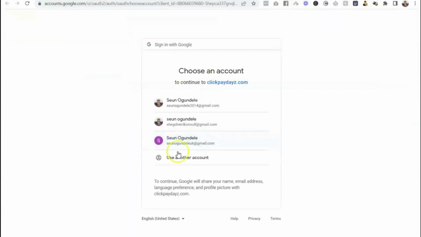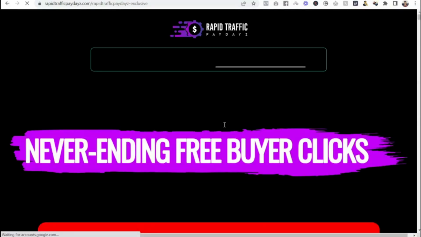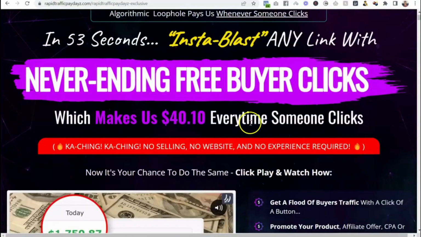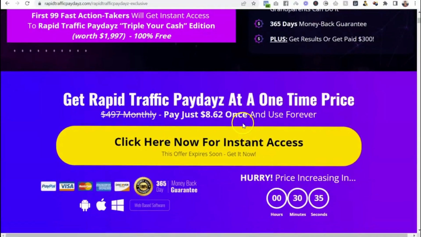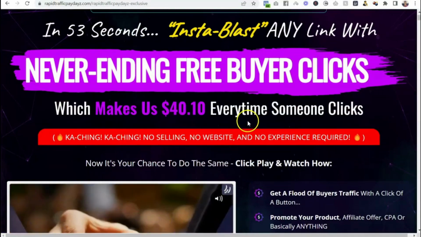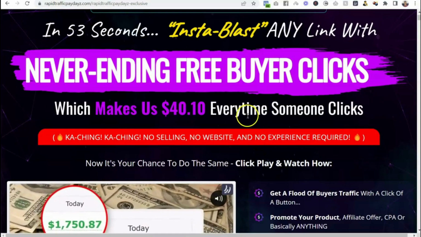Once they click on this link, it will ask them to continue using any of their Google email addresses. So let's say I clicked on this, and you can see it automatically redirects to the product page or the affiliate link. Now they can decide to buy the product. Even if they don't buy the product, you have already extracted their email address.